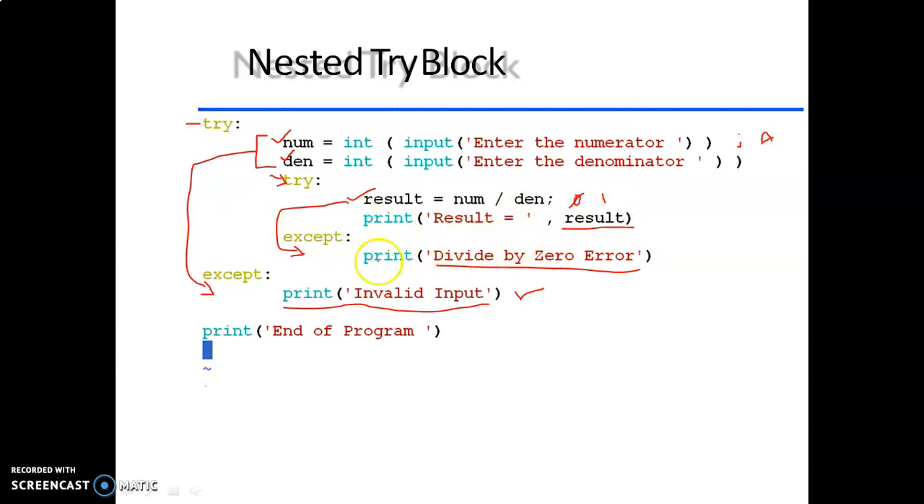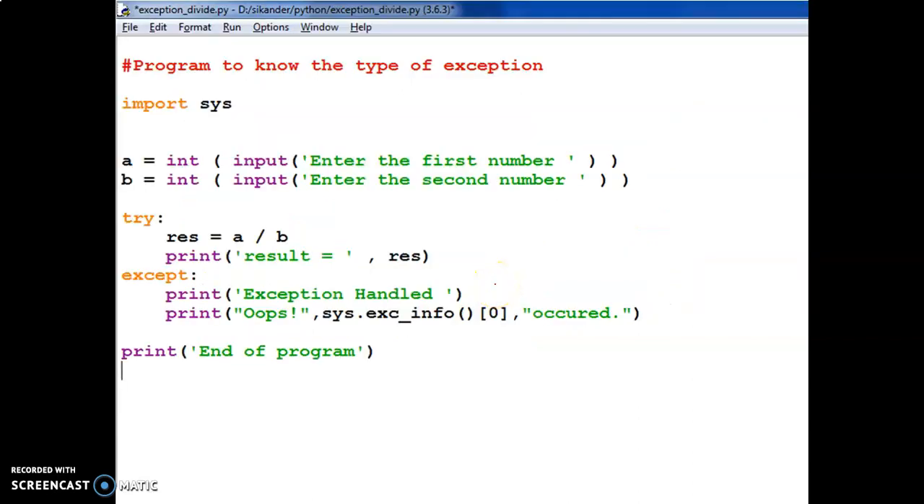Okay, so after the result of the division, it prints the message end of the program, and it shows our output as a result and end of the program. If there is an exception raised, then it shows the related exception message. Okay, this is the nested try block.